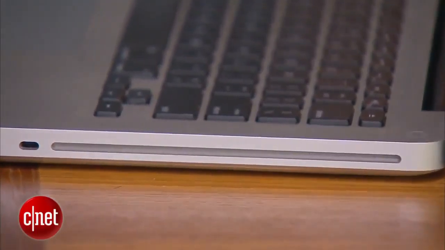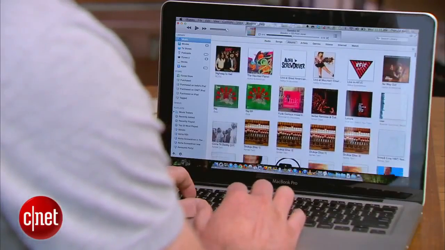So here's what you're going to need. You're going to need a computer with a CD drive and iTunes on it. Could be any version of iTunes. You're going to need your CDs, and you're going to need a smartphone.